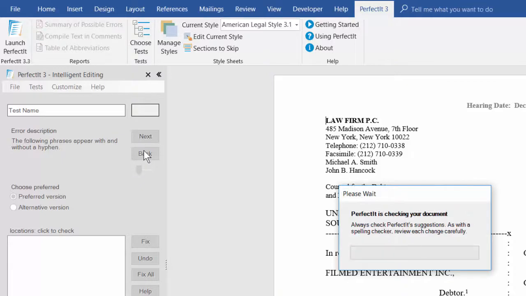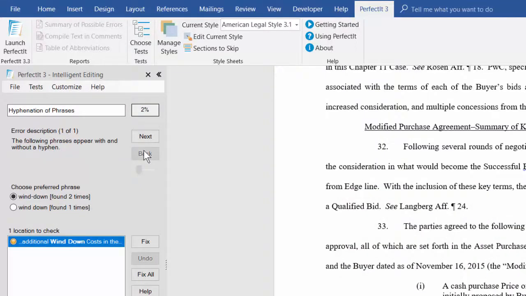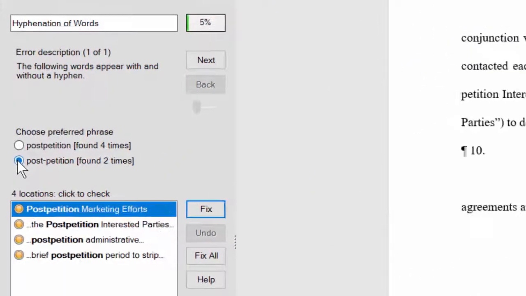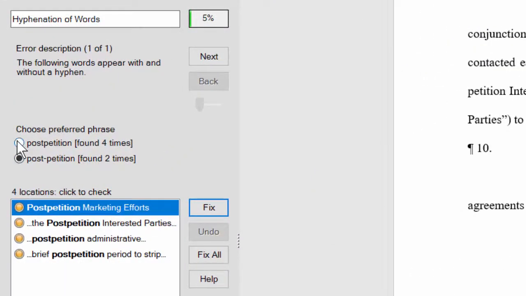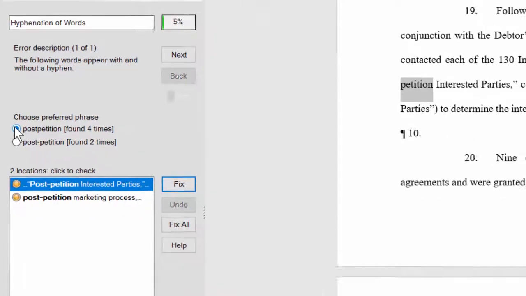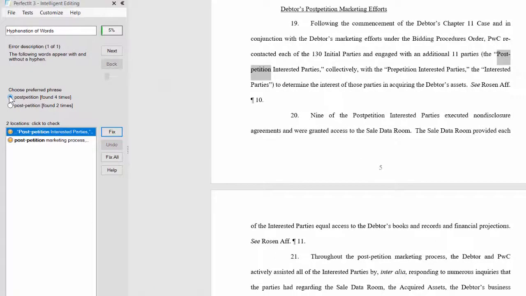PerfectIt checks hyphenation, numbers and sentences, abbreviations, italicization, lists, and much more. It updates as you check, and that order helps you to find the most errors, starting with hyphenation consistency. Here, it finds that post-petition appears with and without a hyphen. Every decision is left to the user. You choose the version you prefer. Then click each location to check the context.